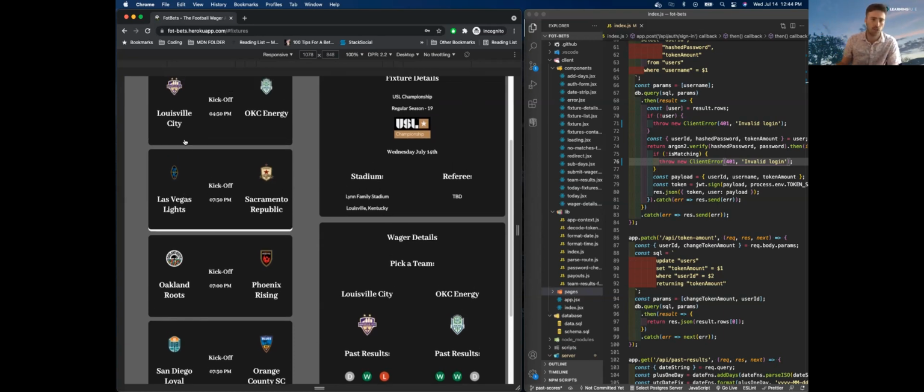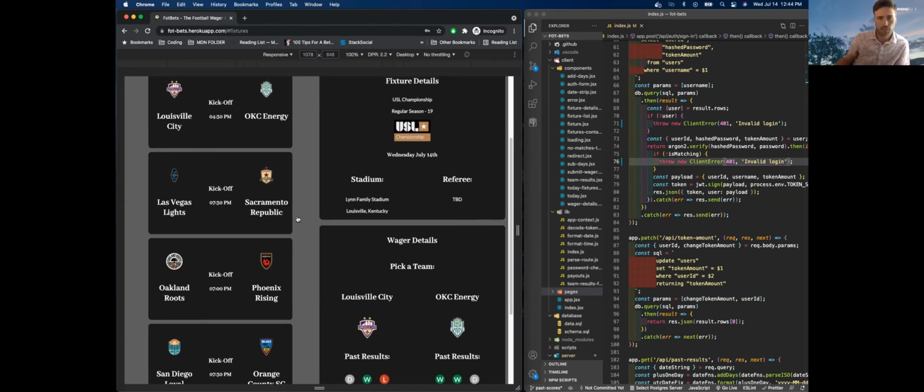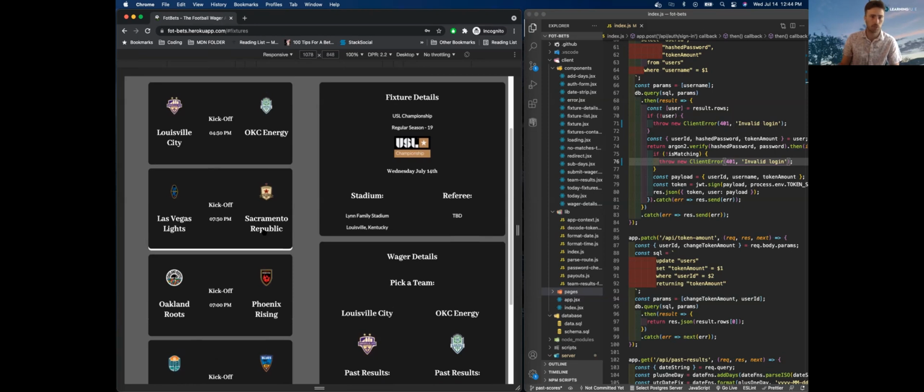And then time changes too. Sometimes the kickoff time changes and stuff like that. I think once a week was okay, but I wish I would have been able to do it once a day. If I owned the API, I would have been able to create something really, really cool, I think.